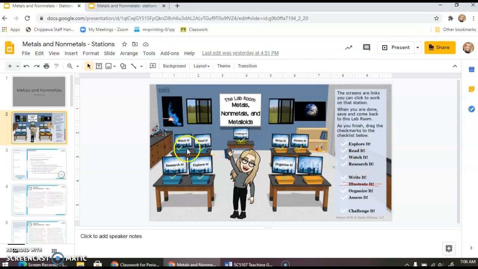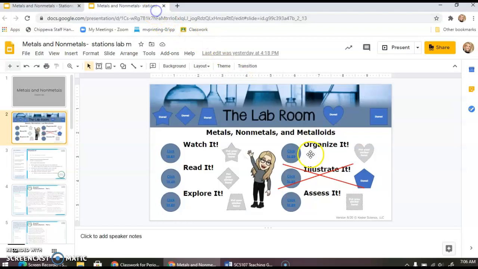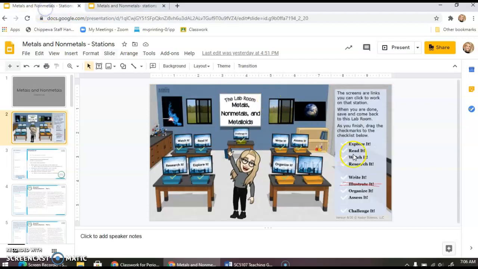So there's a watch it, read it, write it, assess it, research it, explore it. I think it'd be best if you guys go in order as you go down. I crossed out illustrate it because you do not have to do illustrate it. But once again, I think you should go in order. So watch it, read it, explore it, organize it, assess it. Same on this one. Explore, read, watch, research, write it, organize, assess it.